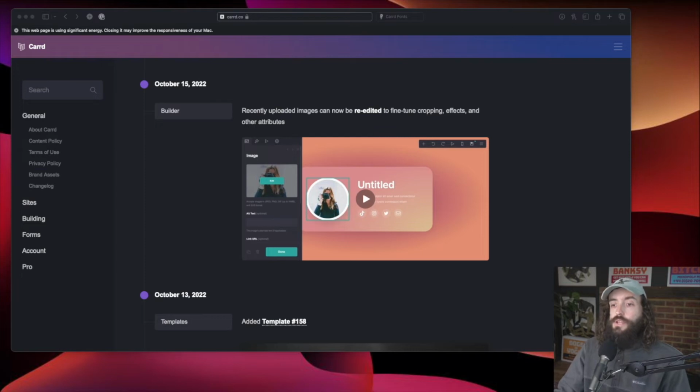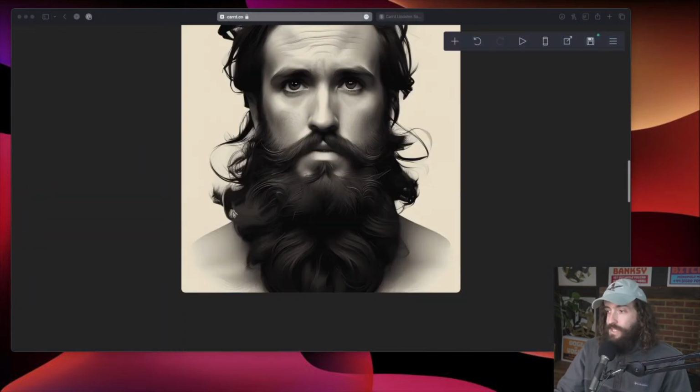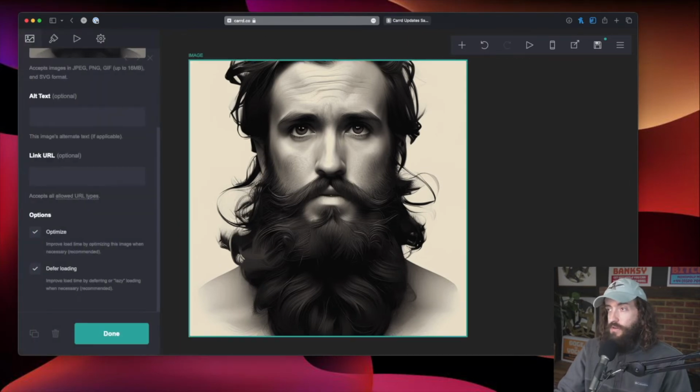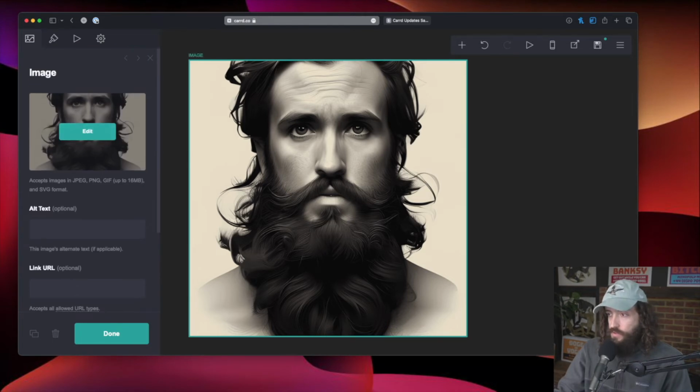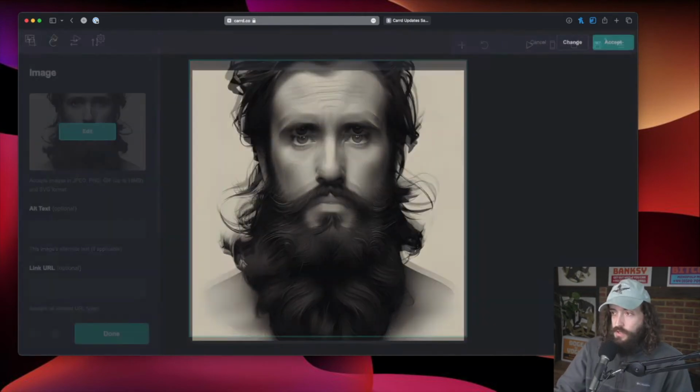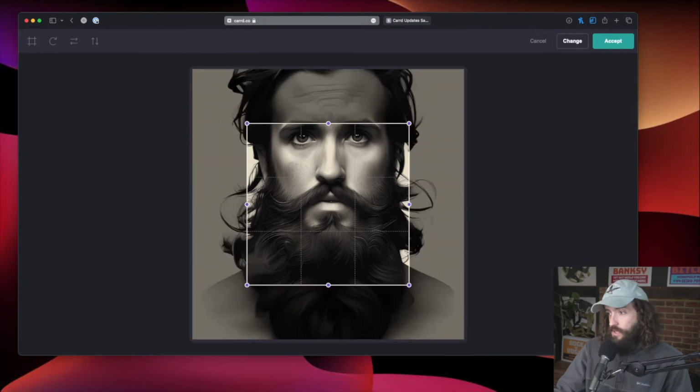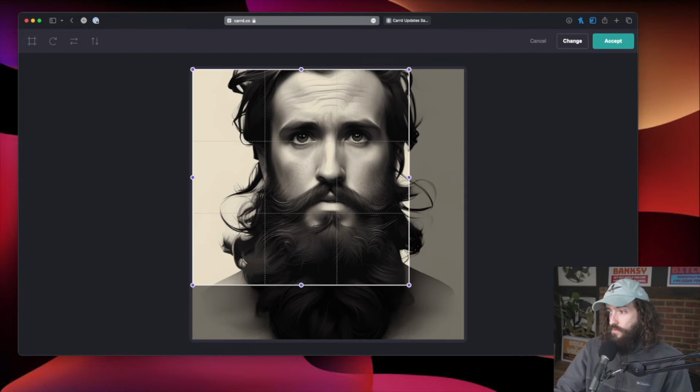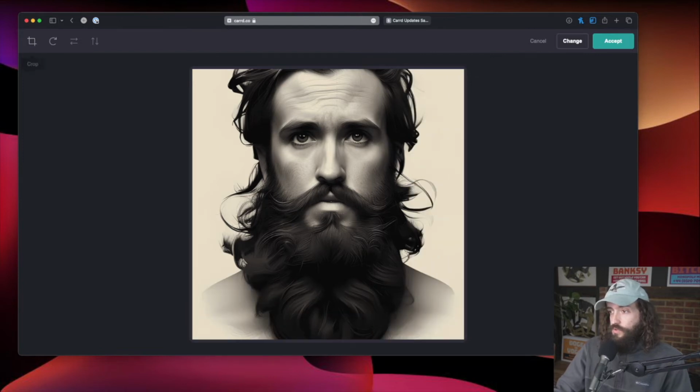Recently uploaded images can now be re-edited to fine-tune cropping, effects, and other attributes. So what that means is, this is an image of me that I created using profile pictures AI. I think I was just messing around with some AI the other day. So this is a more handsome AI version of me. So I've uploaded the image and then you just go into edit, and it allows you to basically re-edit it, so you can crop it to whatever size you want. I just tend to use the full width one because I don't like to change images within Card, but if you want to do that, you can.